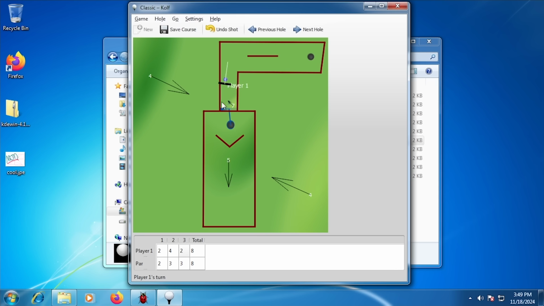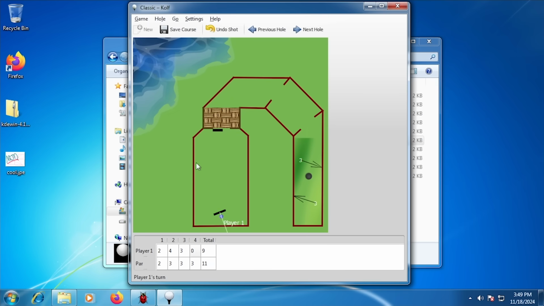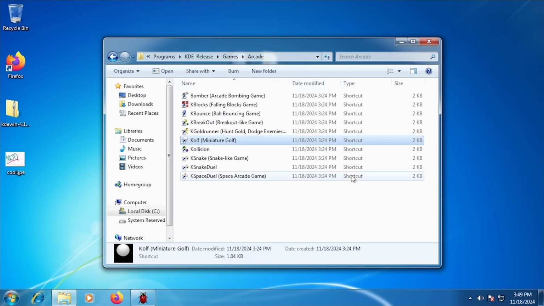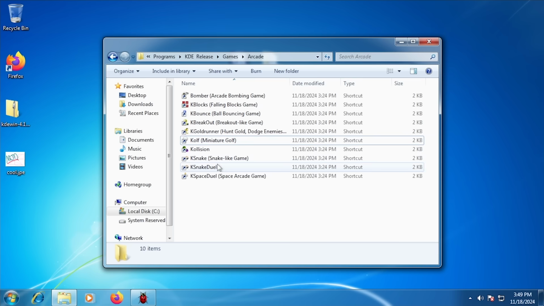Okay, so that's like a one-way thing. That's nice. But yeah, this is for par. I'm not really optimistic. Oh, look at that. There we go. So yeah, nice little miniature golf game in there, and that's under arcade.